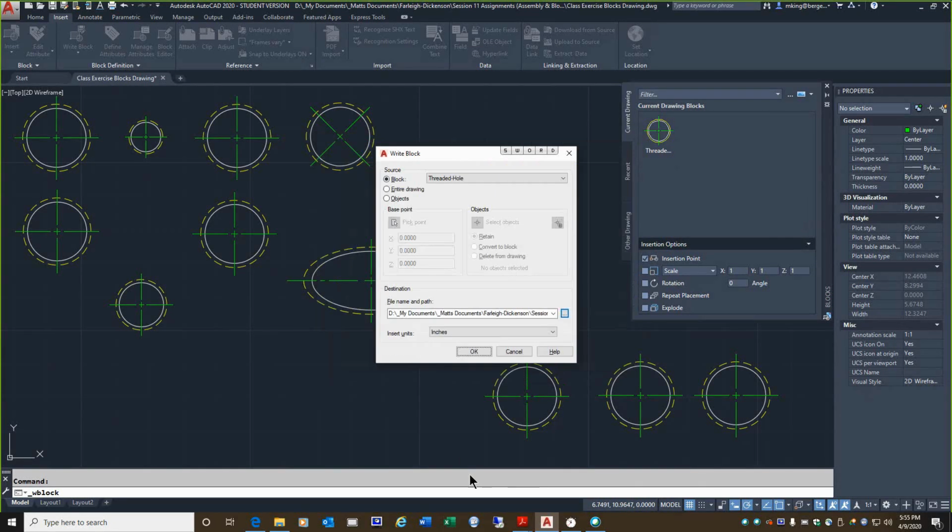Excuse me. Now I'm going to click save. And that didn't save it yet. That just said where it's going to save. So the last thing I'm going to do here is pick OK.